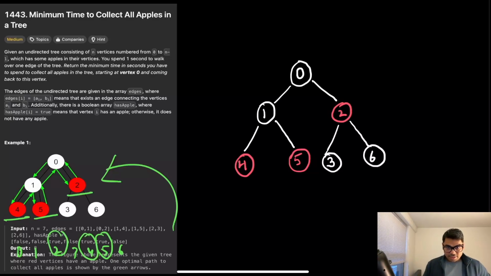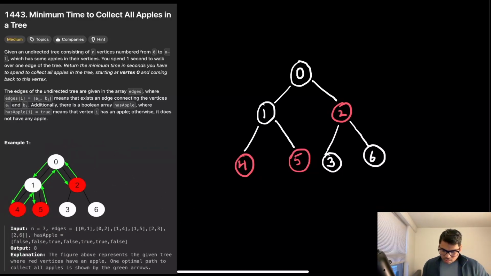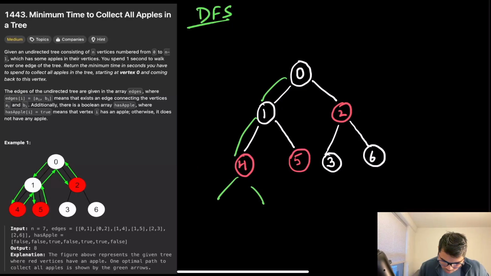Now we need to collect these apples, and how are we going to do it? We're going to use the DFS algorithm, starting on index 0. So from 0 we're going to call DFS on its children. So we're going to make a call to 1, which will make a call to 4, it will try to make calls, then it doesn't have any children, and then we need to return some values.